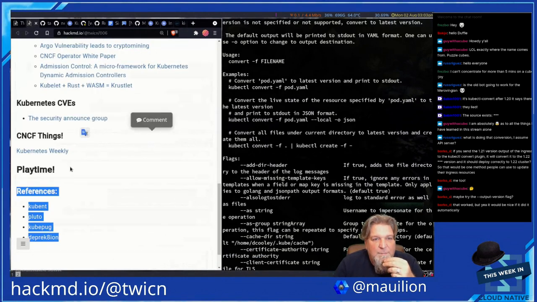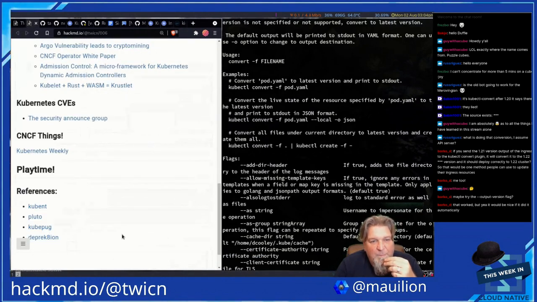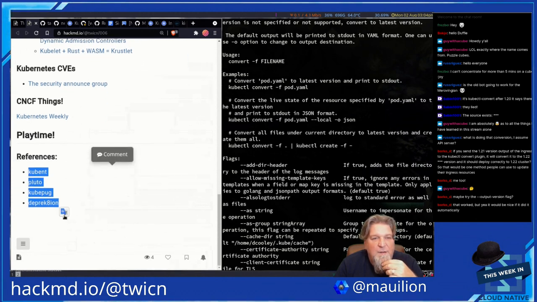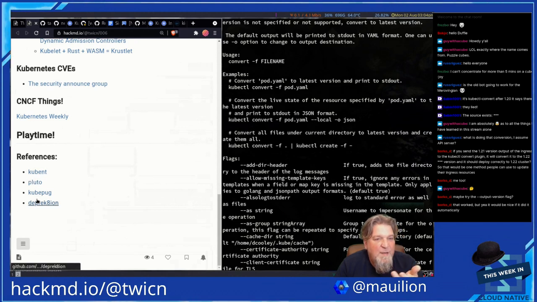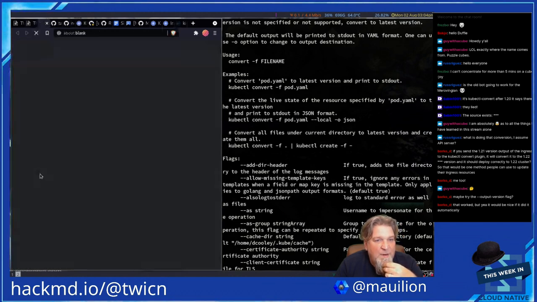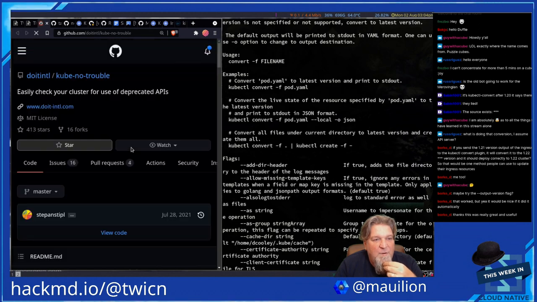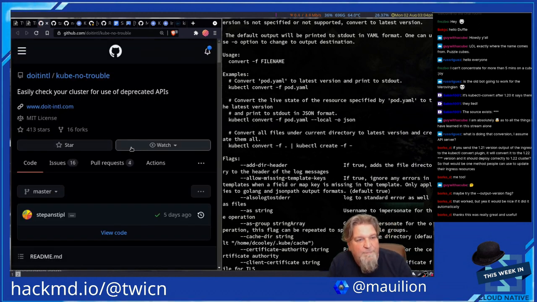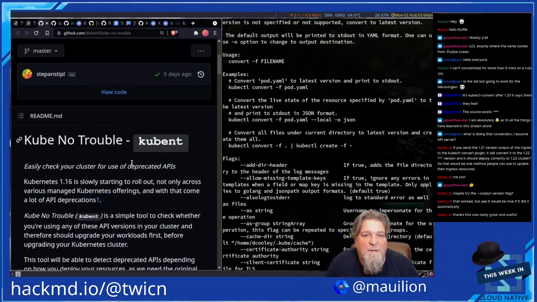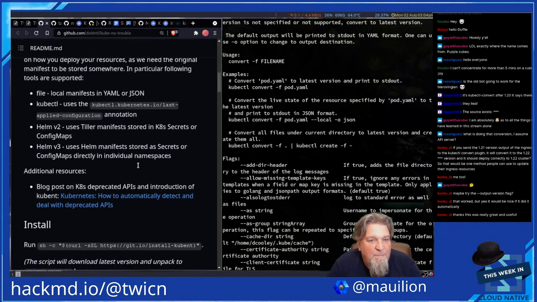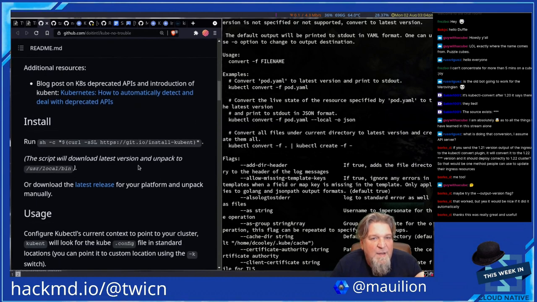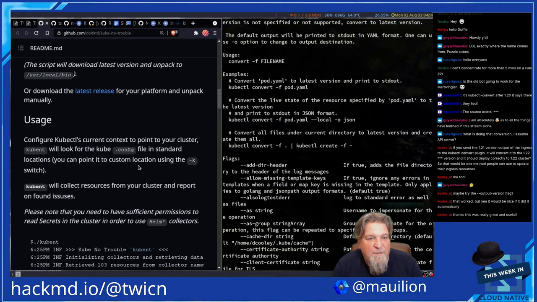Anyway, the last few things I wanted to cover before I bounce out of here are a few other things worth calling out. These are different projects that I found that give you the ability to understand whether things are deprecated or falling out of support or have expired. Kube No Trouble is a great example of this. It basically looks for objects that have been created on a deprecated version and warns you about them.